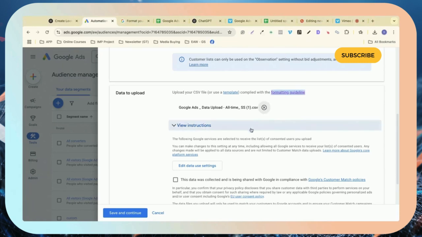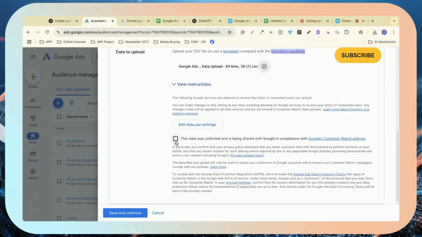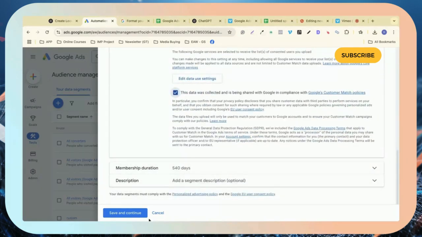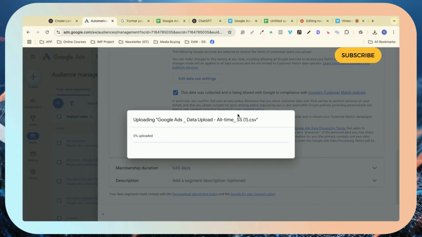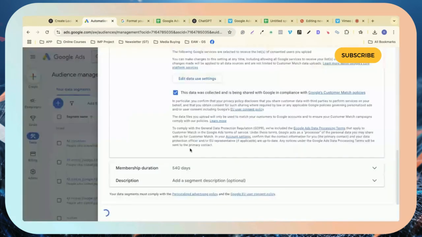So I have uploaded the sheet CSV file, and click on check this box, and 540 days. Let's click on save and continue. So it is giving me some error. So email and phone number. I think it wants me to remove the name thing. So let me just click on fix. And now it is uploading.